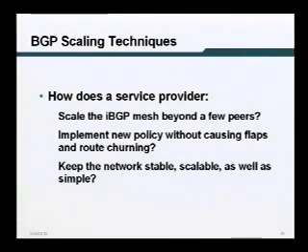Right. So, scaling BGP. I mentioned one or two little problems going through the introductory part for BGP. First one, how do we scale the iBGP mesh beyond a few peers? Remember I said iBGP routers have to be fully meshed, because we only take prefixes we've learned externally, or ones we've injected into the routing table ourselves. This is fine and easy for maybe 5 or 10 routers. What happens with 50 routers, 100, 200, 500, 1,000? How do you run a full BGP mesh that size? How do you implement new policy without causing flaps and route churning?